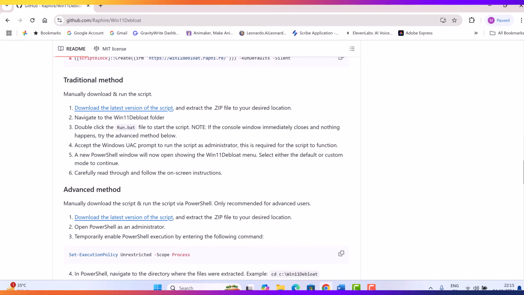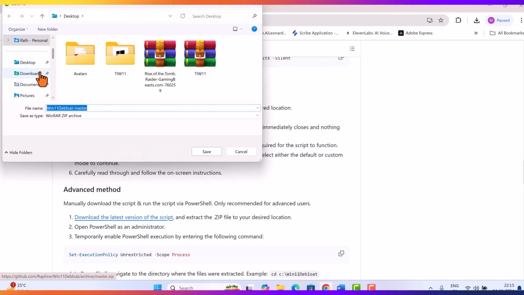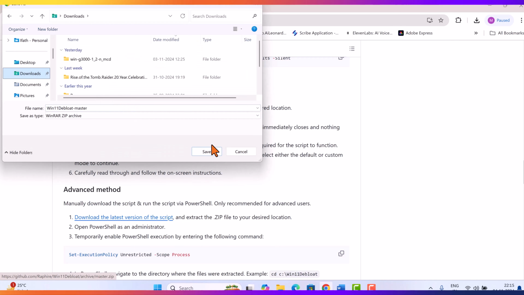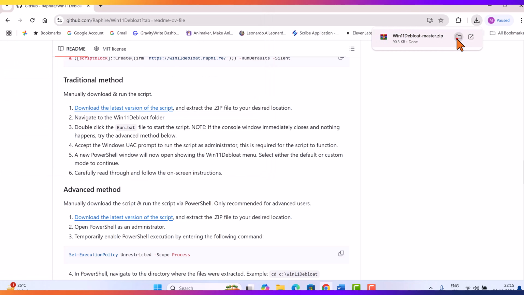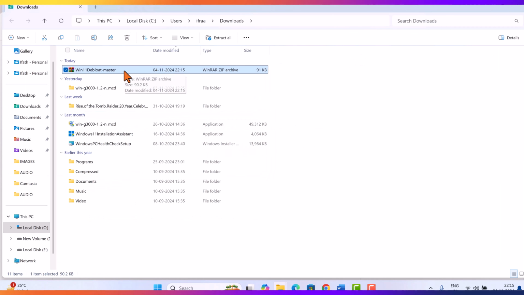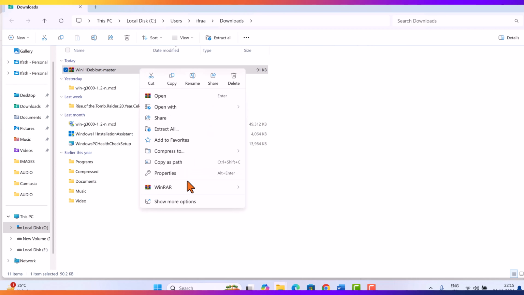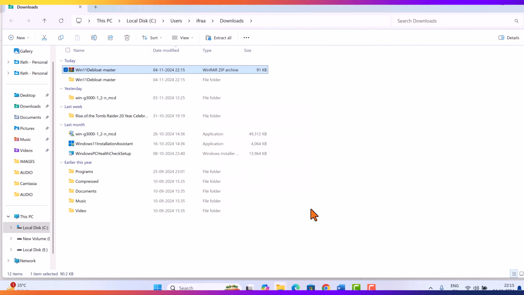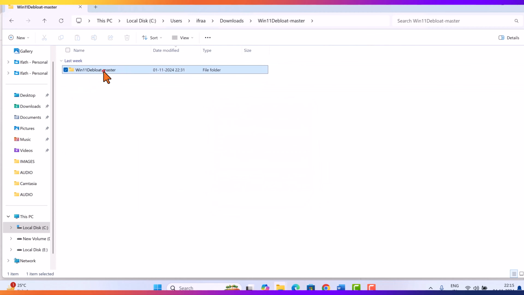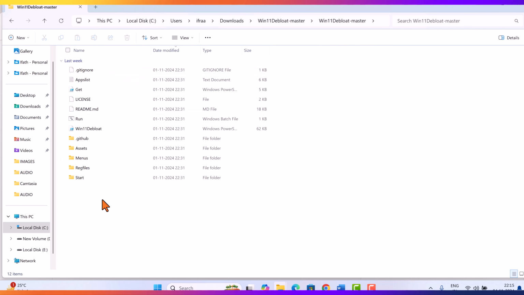There are two ways to run this tool, using a script or an application. I recommend downloading the application version for ease. Click download the latest version. It's a small zip file, so it'll download quickly. After it's done, open your downloads folder, right-click the zip file, and choose extract folder. Now, let's go into the folder where you'll see several files.